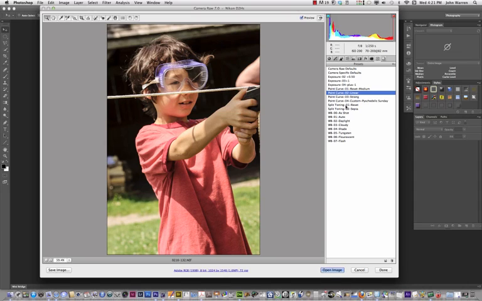I've done something similar with the split toning. I've created a sepia look. Let's see. There's a sepia look. Right, wrong, indifferent, it doesn't matter.